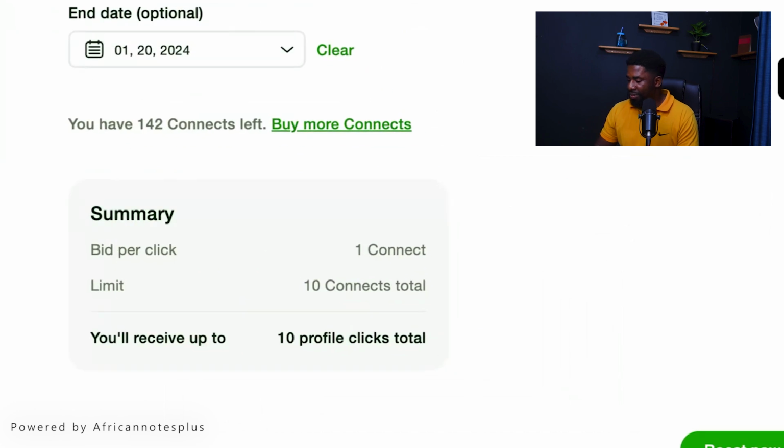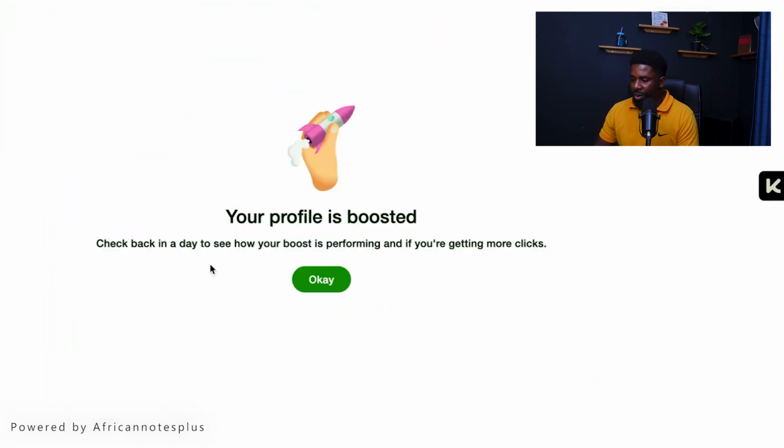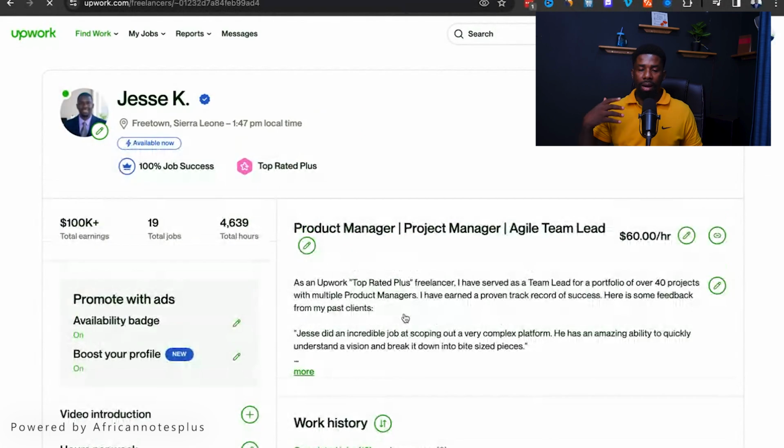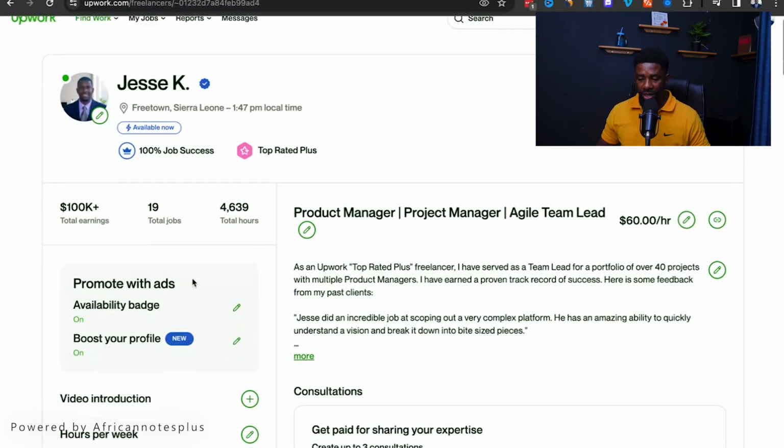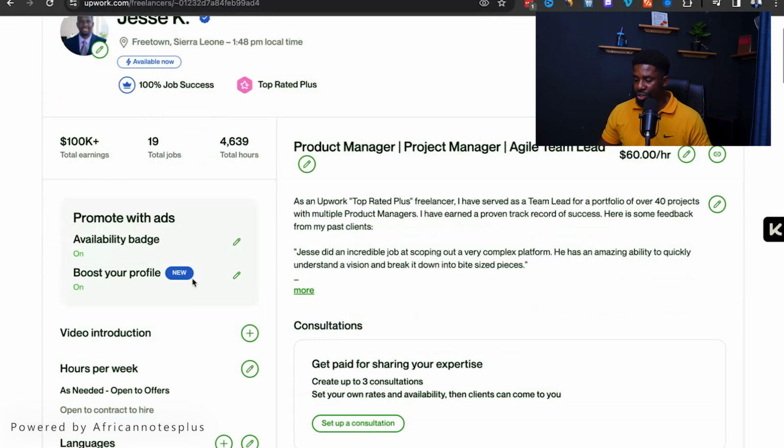And then you can come to this boost button and click on it. Your profile is boosted. Check back in a day to see how your boost is performing and if you are getting more clicks. On search results, it will start showing my profile, telling people that, oh, Jesse is here, you can hire him and he's available, and so on and so forth. These are features that really help you, and you can see they are now turned on.